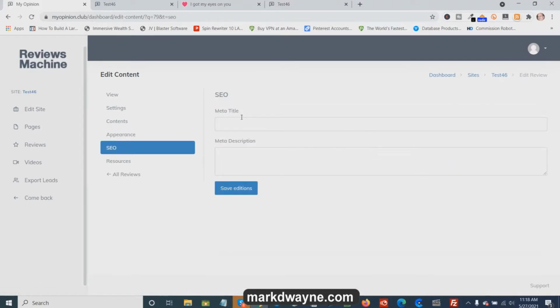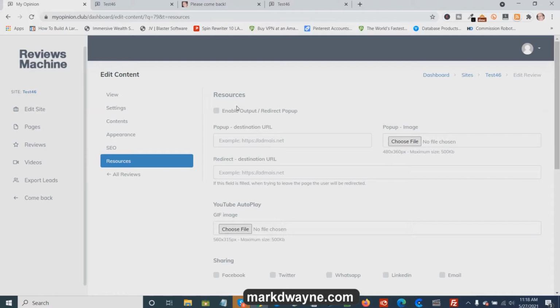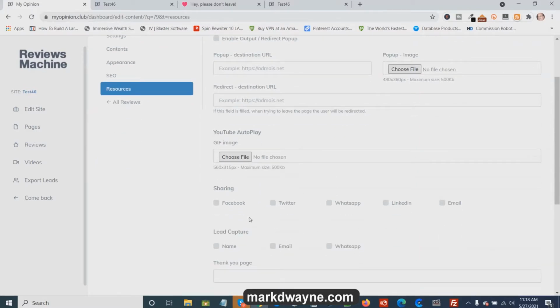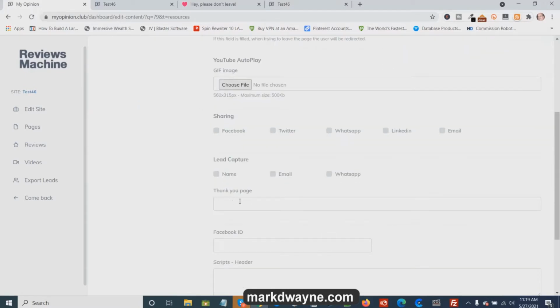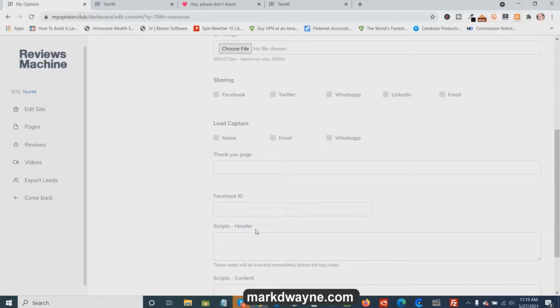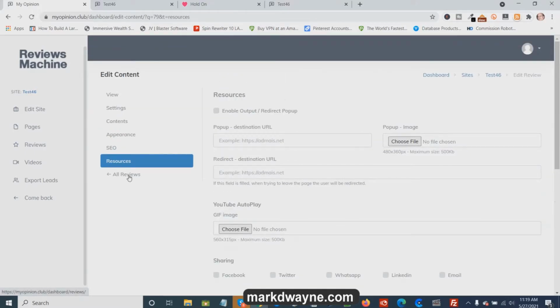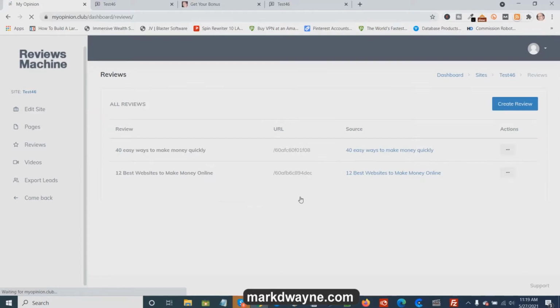And then the SEO, it's got SEO on here, and you put the meta title, meta description, and then you got the resources. You can add some resources in here. Enable output redirect pop-up. I'm not going to mess with that. Redirect description, URL, YouTube autoplay, GIF. You can add sharing on here, Facebook, Twitter, WhatsApp, LinkedIn, email, thank you page, Facebook ID, scripts, stuff like that. And then I believe all reviews.